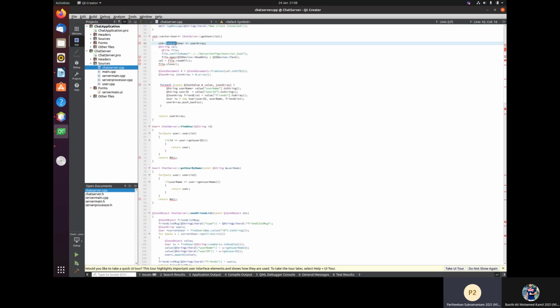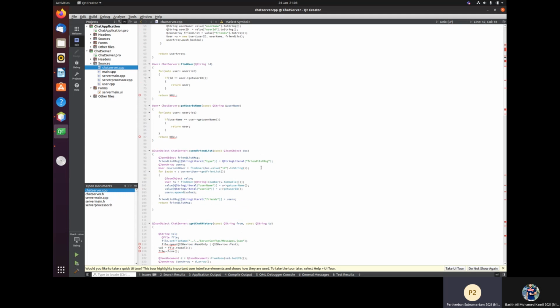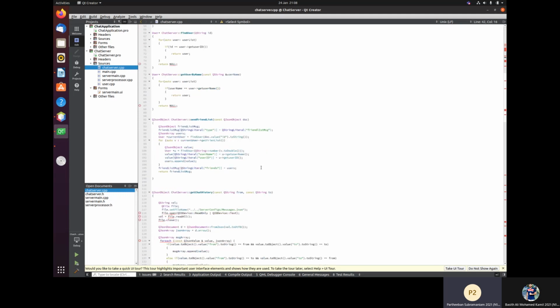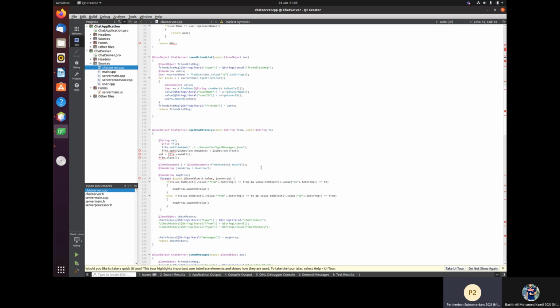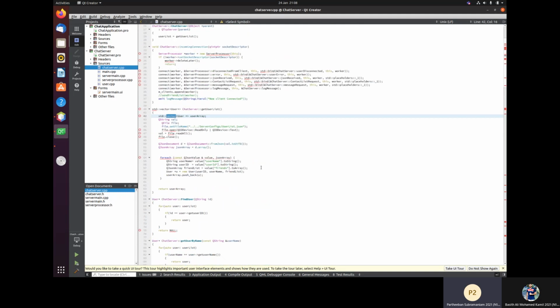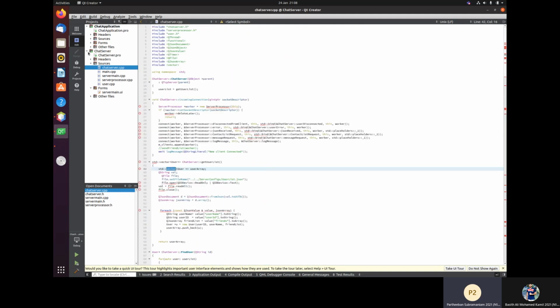The other important file is QTcpSocket. Again, as I said, we used that library for implementing the socket programming. Overall, these are the things we have used in this application implementation. So that's all from my end.